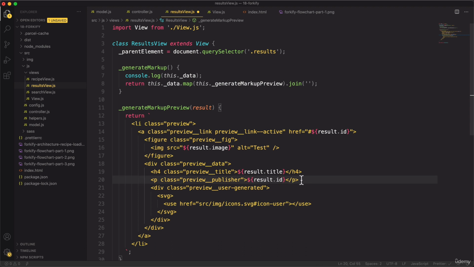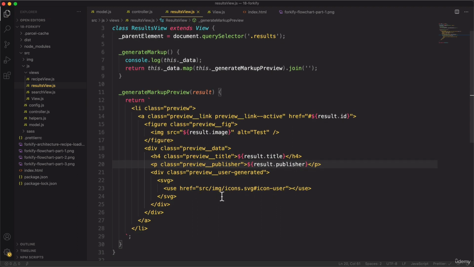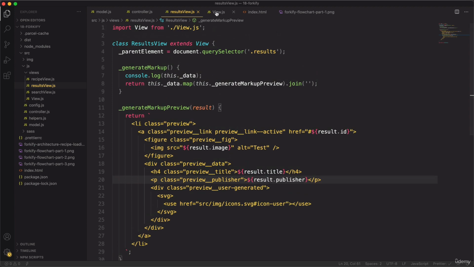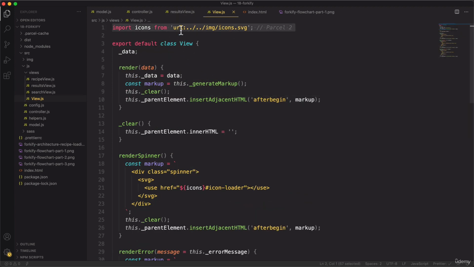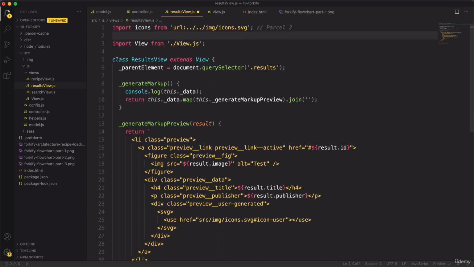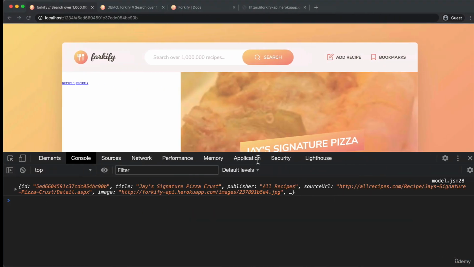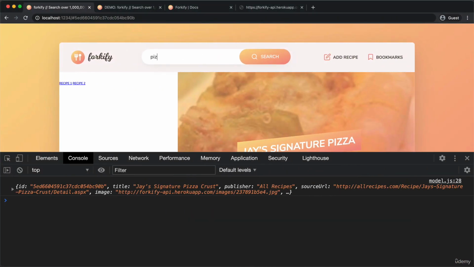And then here the publisher. Okay. Now here we also need to replace the icons. So we will need, again, the icons right here. We will probably need them in all of them. But that should be it.